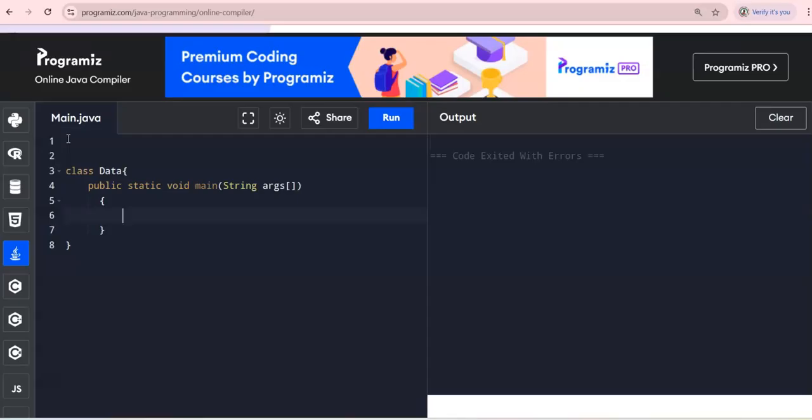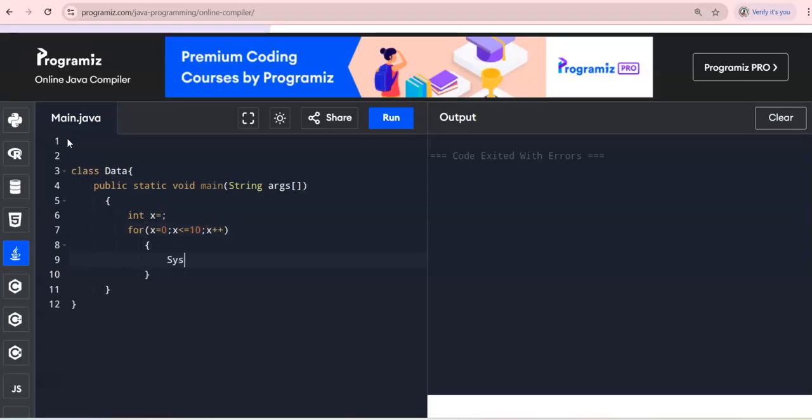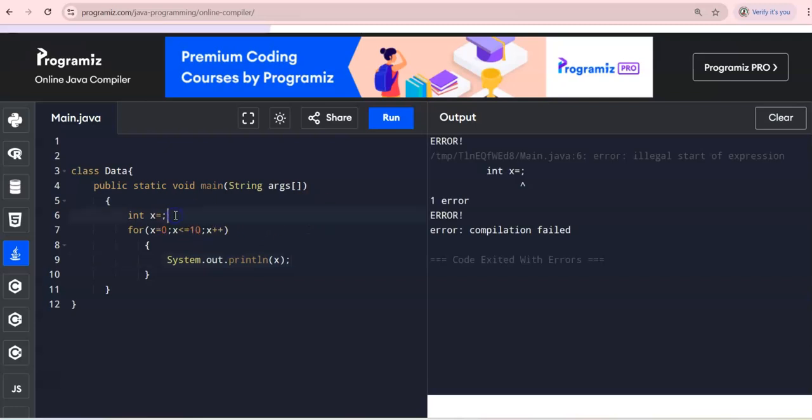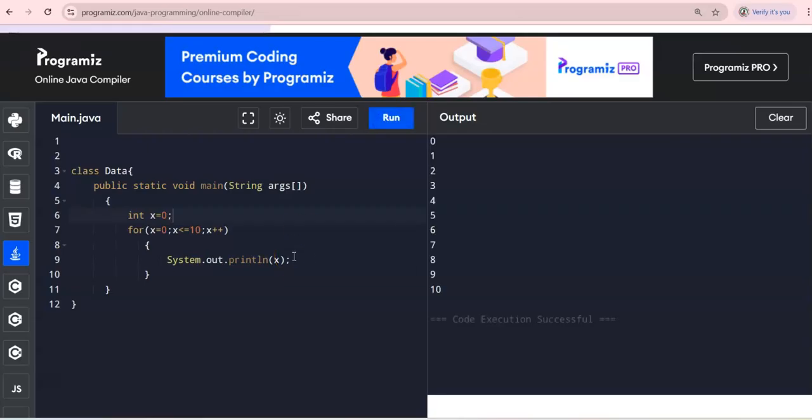So we only need to declare a variable at the top, x equals 0, and then we say for (int x = 0; x <= 10; x++), and of course we need to print the value of x. So println, and then the value of x. Okay, let us run the program. As you can see, we have the output, x equals 0, of course. You run the program. This is a procedural program. This will count from 0 to 10.